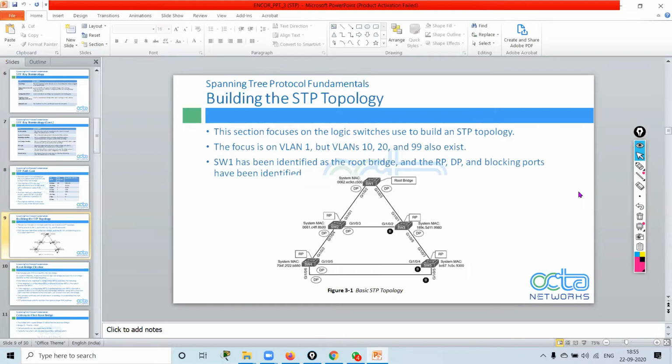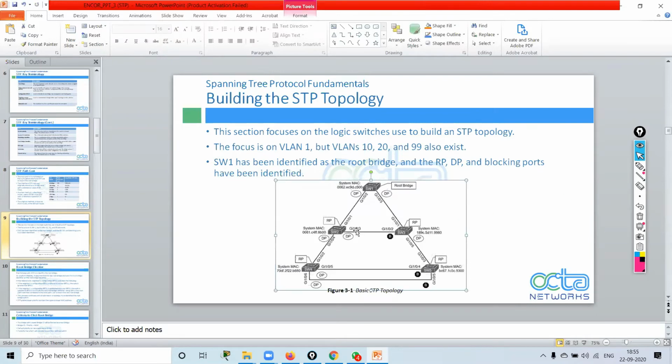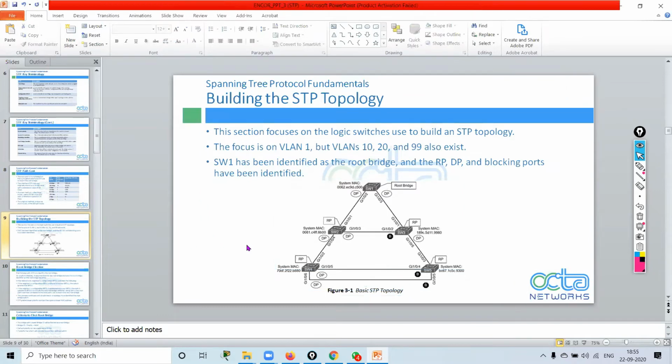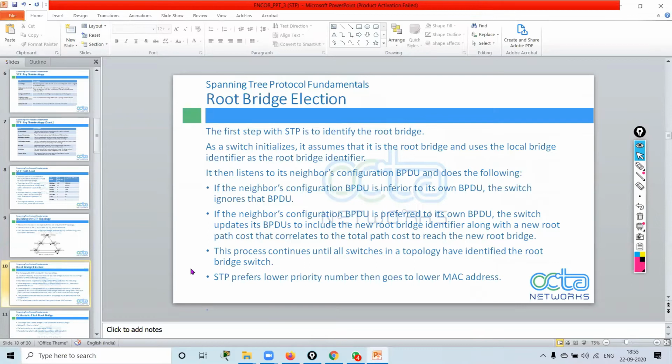Now in this diagram, switch 1 has been identified as the root bridge, and the root port, designated port and blocking port have been identified in this topology. Now the first step is root bridge election. How is the root bridge elected?